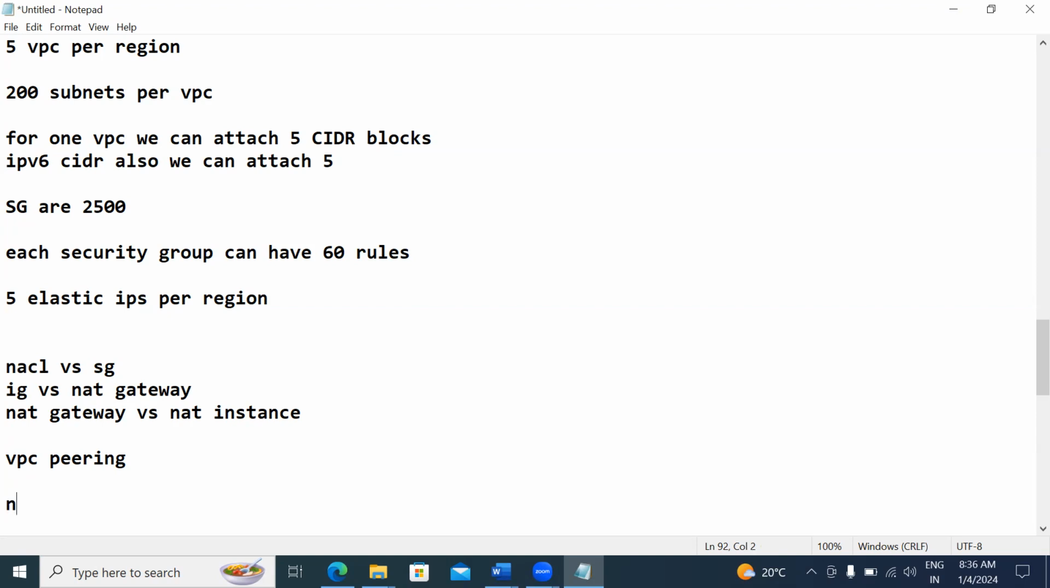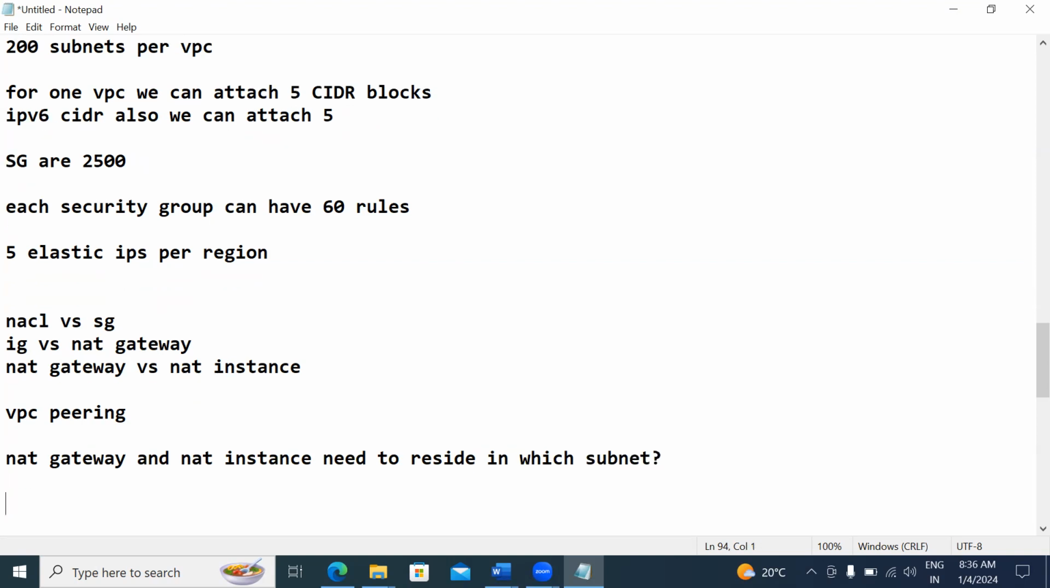Okay, so NAT gateway and NAT instance need to reside in which subnet? Public. They need to reside in the public subnet and be attached to the private subnet.